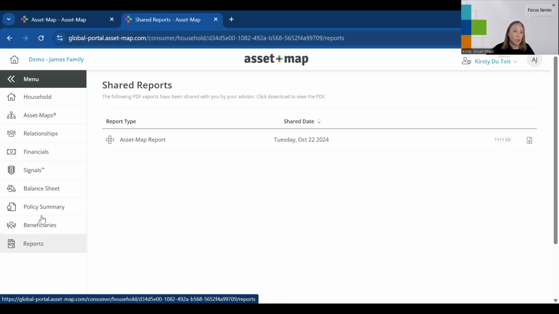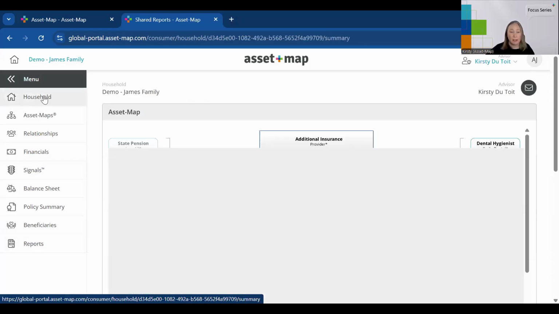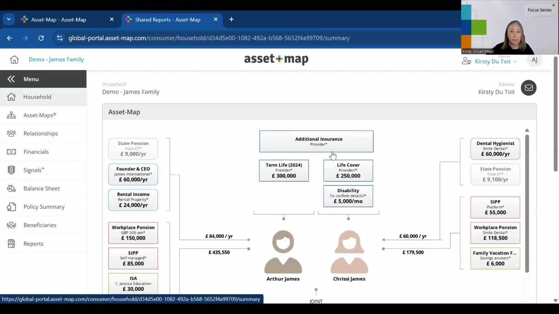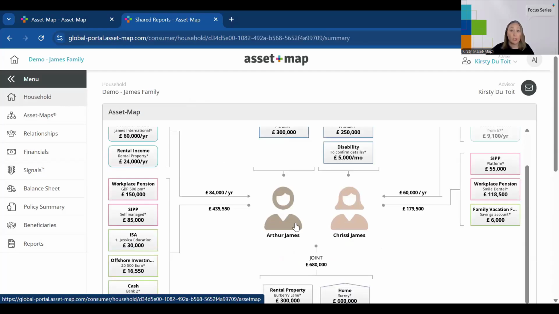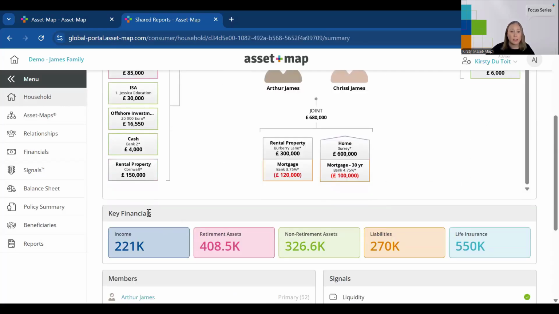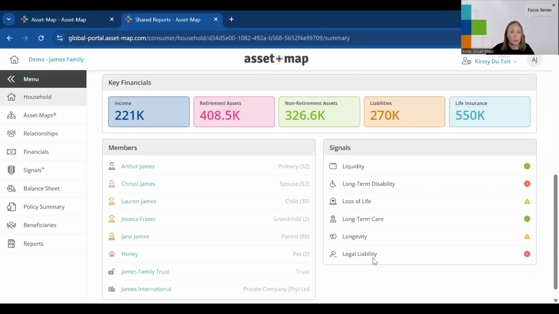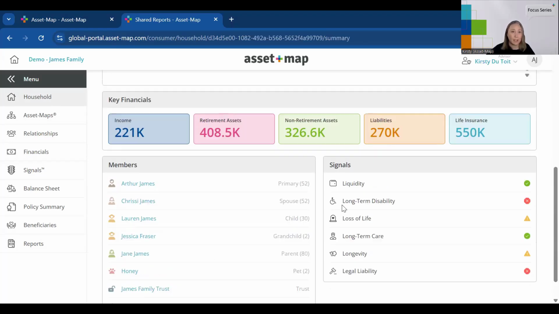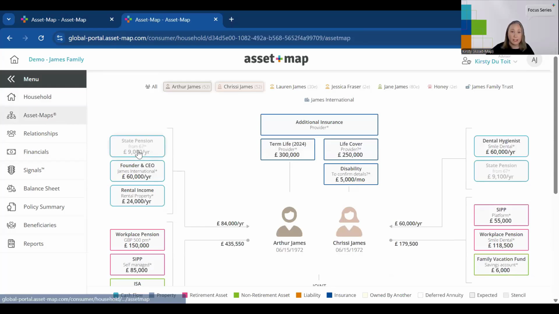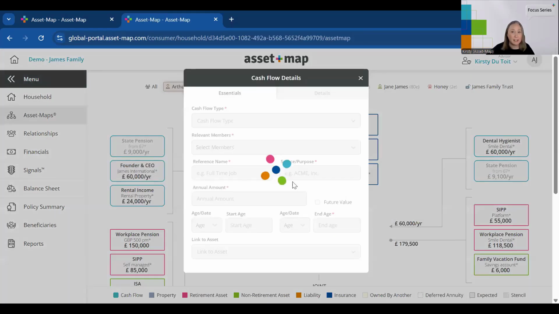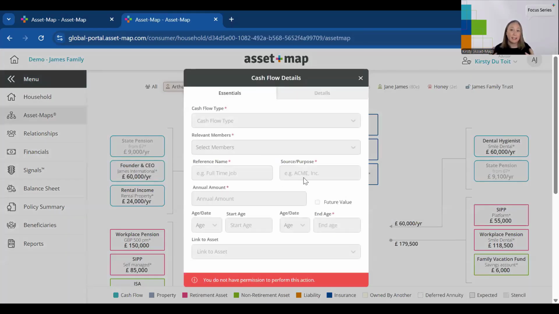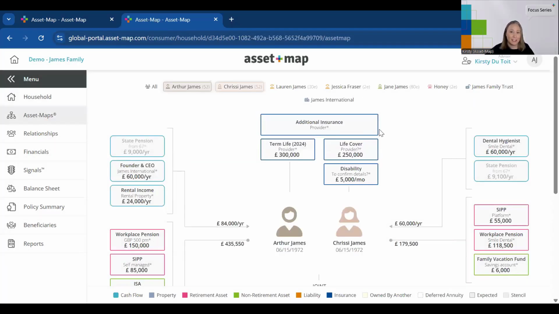He can view here. There's also a great little summary at the top here if the client clicks on household, where it shows their map, but it also shows some key financial figures at the bottom and highlights, where the client is from a signals point of view and who the members of the family are. But you'll notice that with this access, if Arthur were to select any of these financials, he cannot make any changes. This is where Client Portal Suggest comes in.